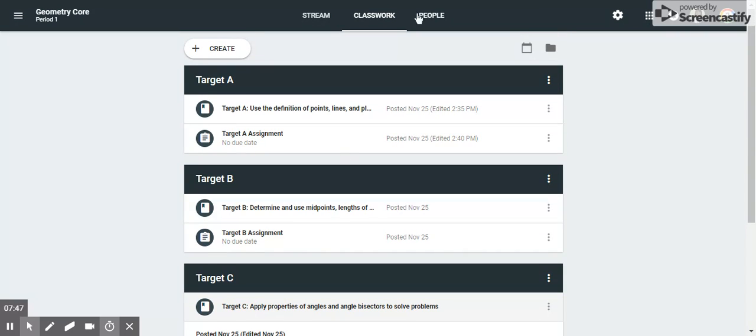So all in all, I really enjoyed trying Google Classroom, seeing how it went. I liked getting to utilize the Google applications that I already use, like Google Docs, Google Sheets, and Google Calendar.